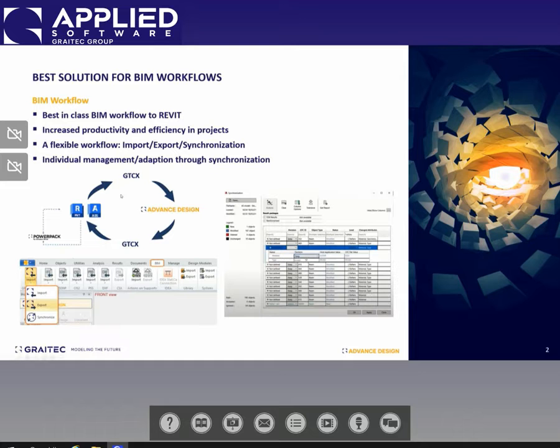Or the other way is you can start directly from Advanced Design. In case you don't have the model in Revit, you can start from Advanced Design, and after that you can send it directly to Revit. As you see here in Advanced Design, we have a BIM tab where you can use the tools to either import, export, or synchronize your models through other Autodesk environments like Revit, which in this case is the subject of our webinar today, but we have also the same workflow for Advanced Steel.